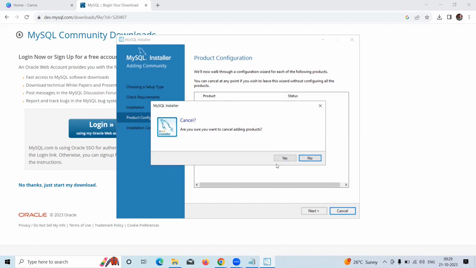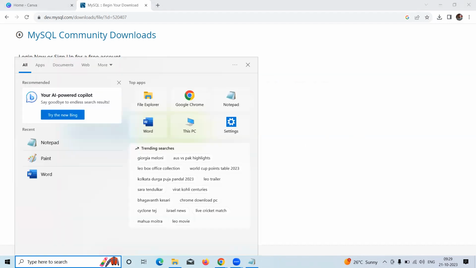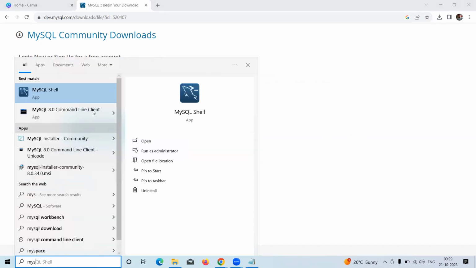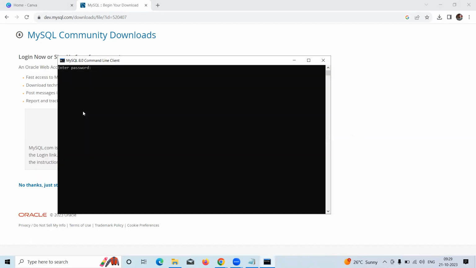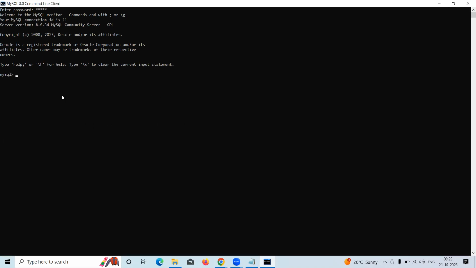Are you sure you want to cancel adding the products? Yes. Now, you can open it by searching for MySQL Command Line Client, and you can open Workbench also. Here you can give the password admin, then it will connect automatically. Here you can check how to work with MySQL database commands and everything. I'll explain that in another video. Hope you understood how to install. Please install and practice. Thank you.